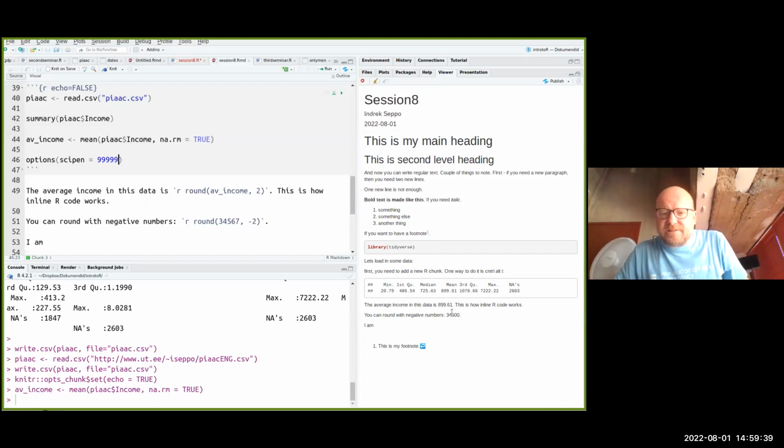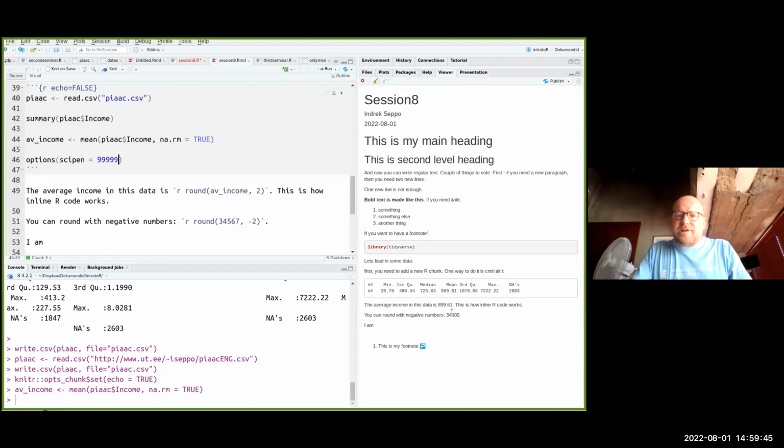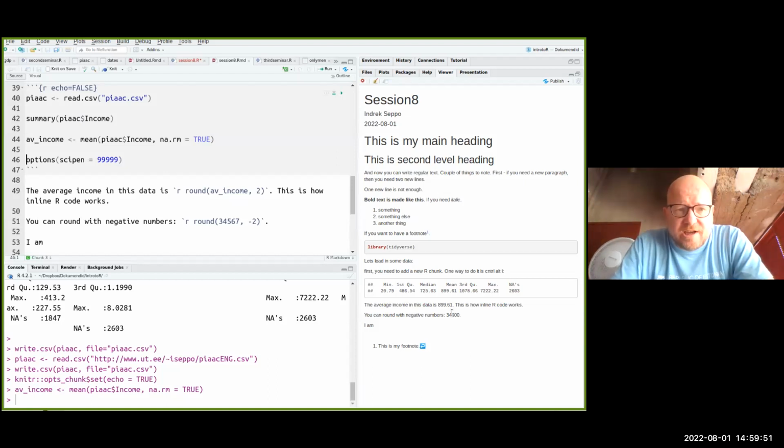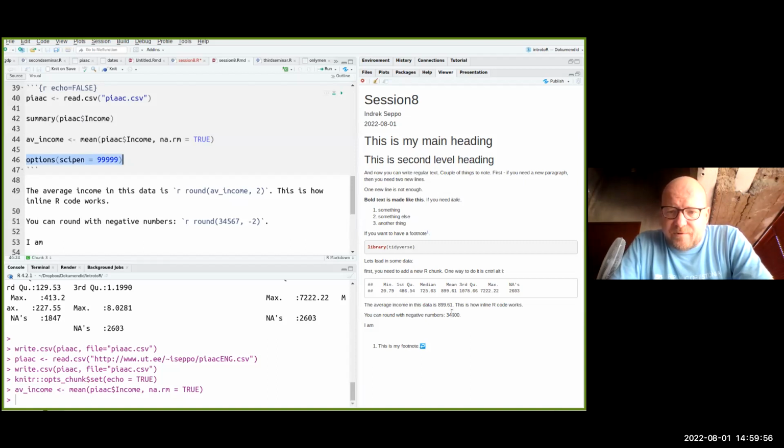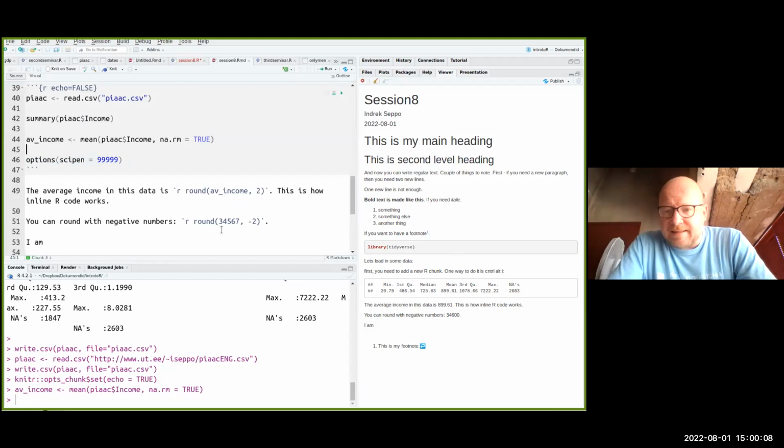I wrote five nines here now. I don't remember how many I actually needed. You need to write the big numbers there into this options. 9999. Yes, Charlie, if you would edit a CSV file or update a CSV file and then run knit again, then it reads this file again. It updates everything. Because you are not writing any number here, you are writing that this is this option which comes from the piac.